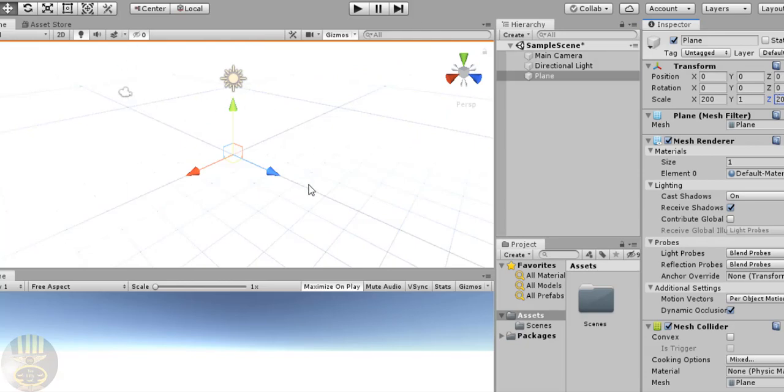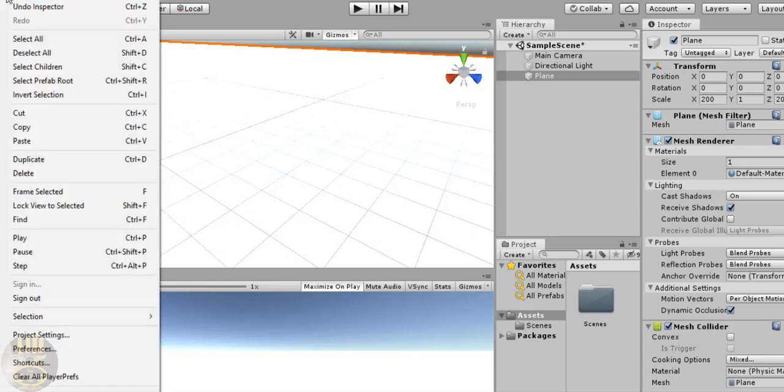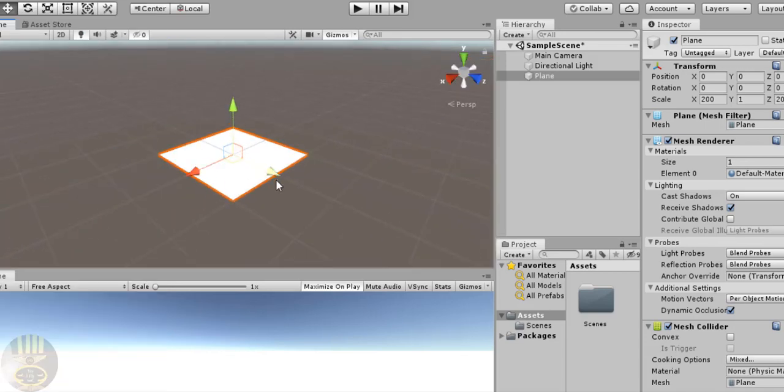So let's zoom in, or we can just press F, or go to edit and press frame selected. There we go. So that is my plane.